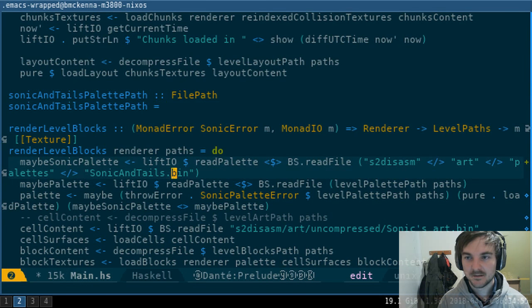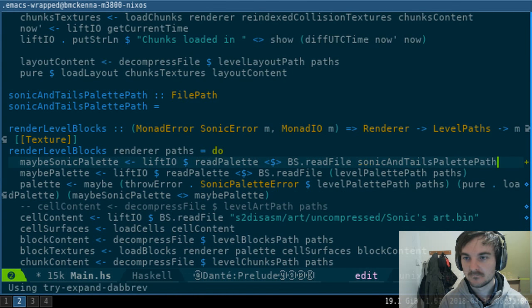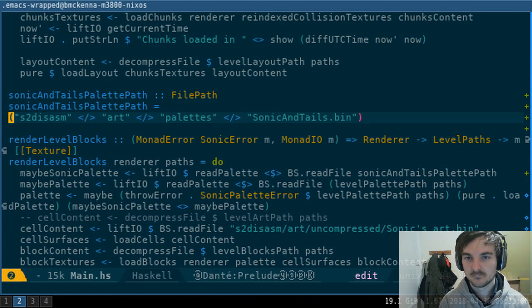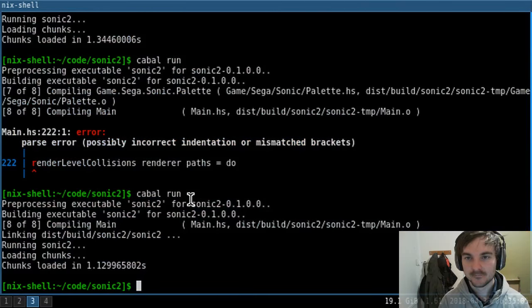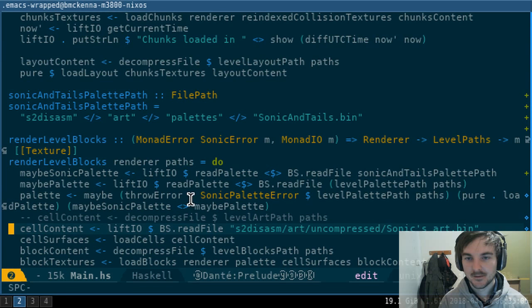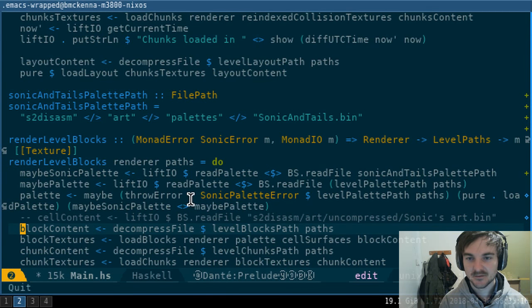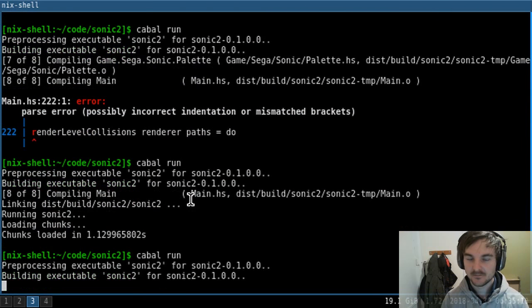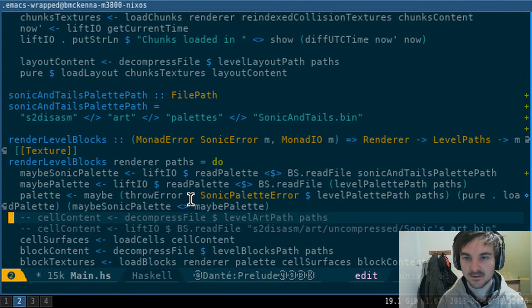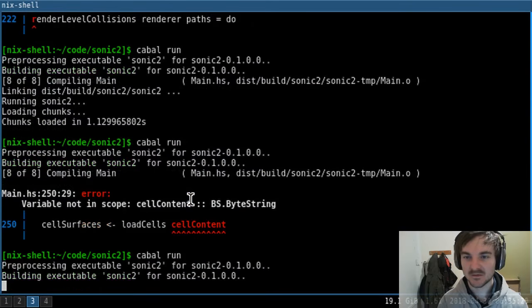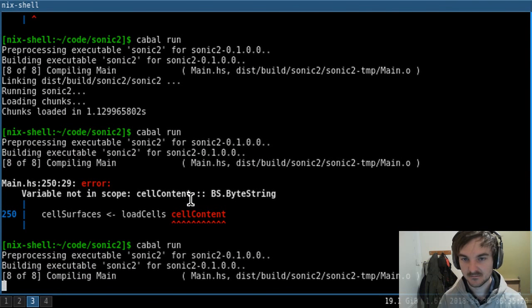I'm just going to add a binding for this. Cool. And I'm going to delete that again, go back to using the actual level. And what we have now is Sonic's palette being loaded up as the palette. Oops, what did I do? I should download it. There we go. So we've got Sonic's palette being loaded up as the first index, index zero.